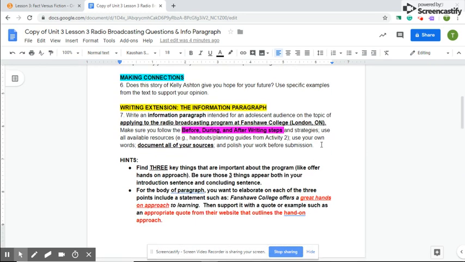Our extension activity asks you to actually go ahead and write an information paragraph intended for an adolescent audience on the topic of applying to the radio broadcasting format at Fanshawe College, which we learned about in the reading that I've provided. Please use any available resources that you can. Use your own words, document all your sources, bold, underline, very important here, and polish your work before you submit.